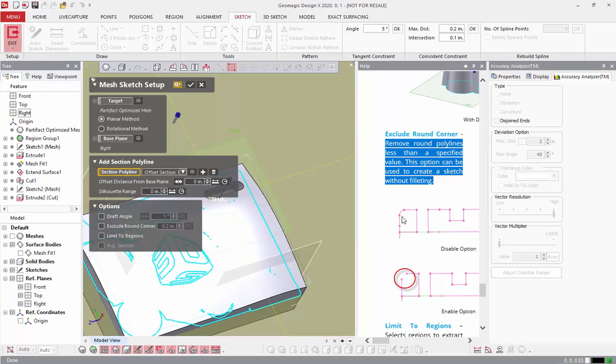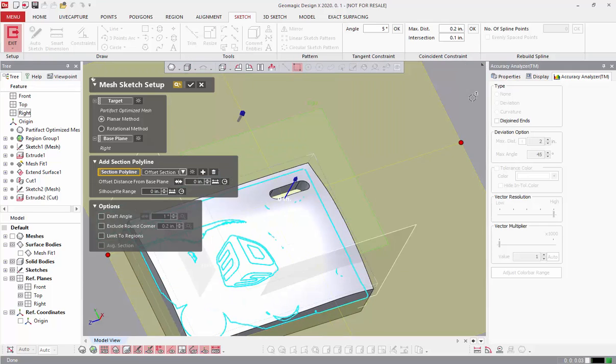In this case, if this radius here is 0.1 inches and we say the exclude round corner is smaller than 0.2 inches, it's just going to ignore that and not do that. So that's one nice way to help you clean up your mesh sketch and only see data that's a little bit more relevant to you.